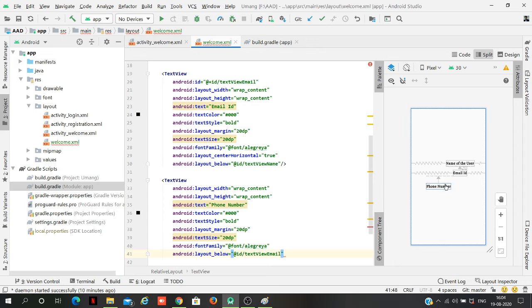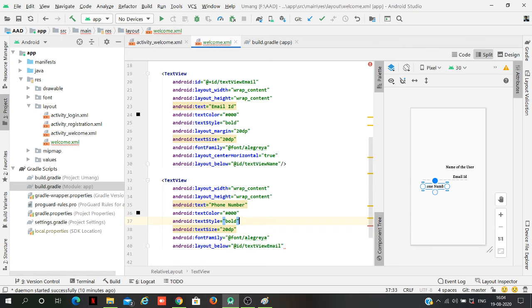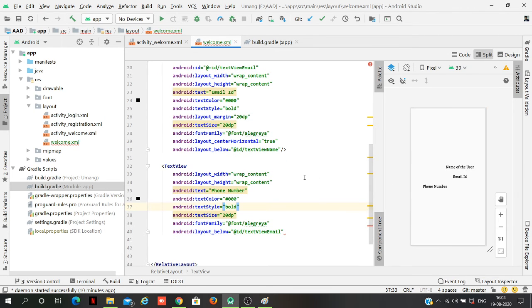Okay, so now you can see the reason why I have got this much gap between the bottom edge of the anchor view id and the top edge of the view which I want to align, the reason why they didn't get aligned to the same line is that I have specified layout margin. So for the time being, let me remove this. Okay, so now you can see I have got them aligned to the same line.